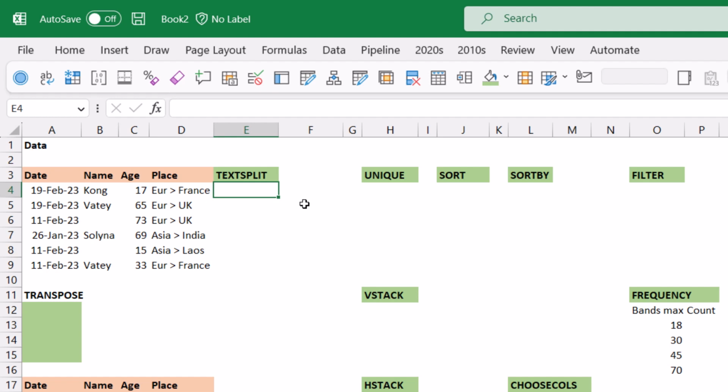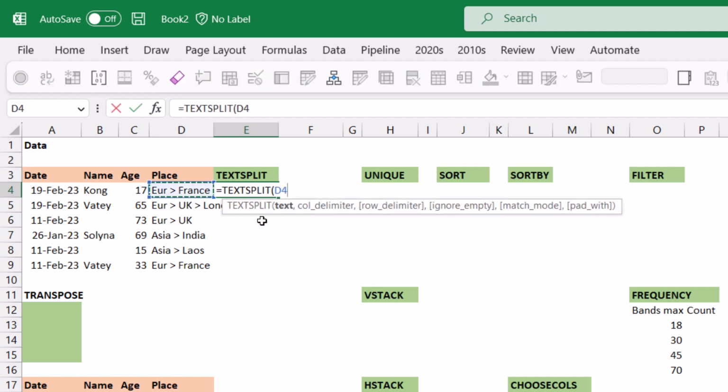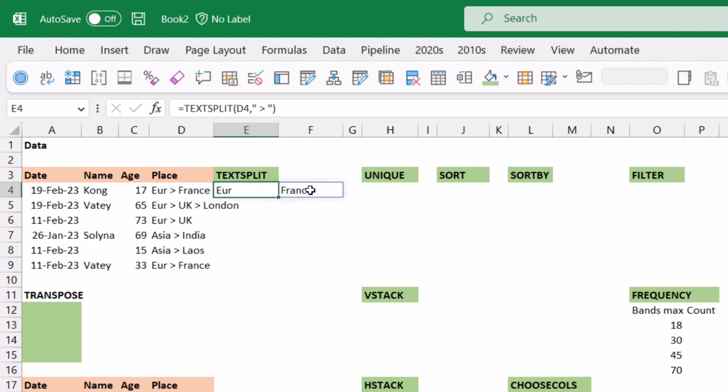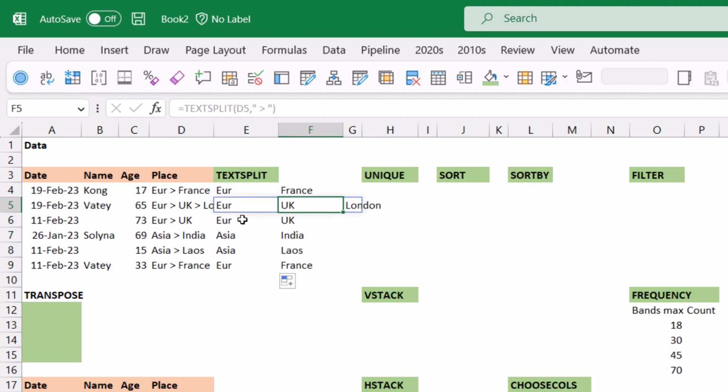So let's get started. So equals TEXTSPLIT, this cell, comma, column delimiter is going to be that. Close my brackets and I get it like this. And then I can drag it down and I see UK/London. Look that when I click on every one, I get this blue outline around all the other cells. Now, if you do have some text here, then it's going to give you the spill error. That's what happens with dynamic arrays.